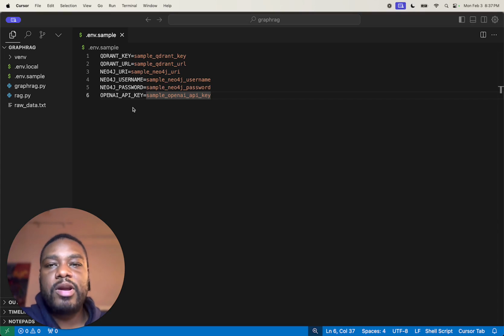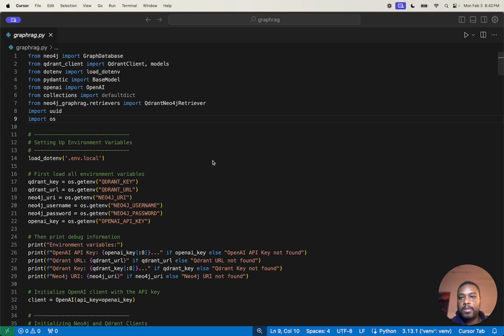To run this app, you're going to need a Qdrant key and a Qdrant URL. You can get both of those from the Qdrant website. You're also going to need a URI, a password, and a username for Neo4j. You can also get those on the Neo4j website. Finally, you're going to need an OpenAI API key. You can get that from the OpenAI website.